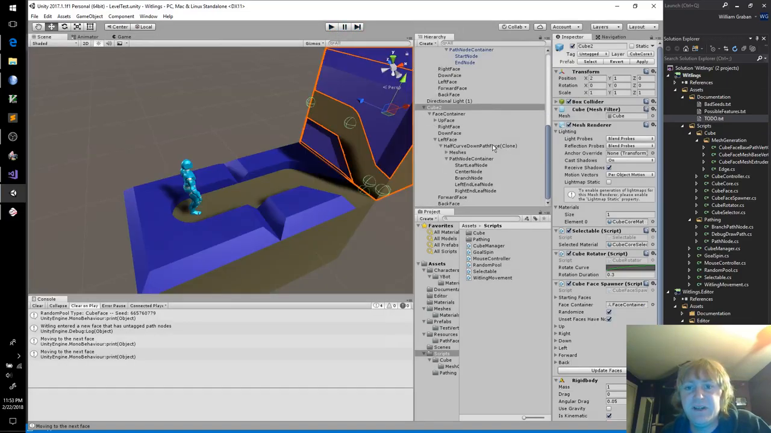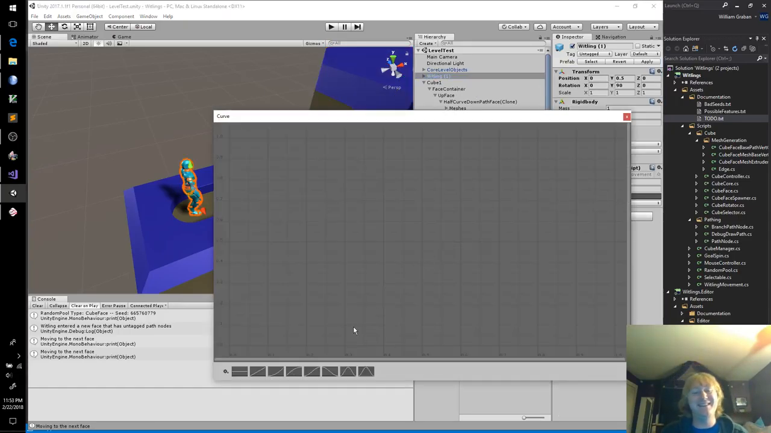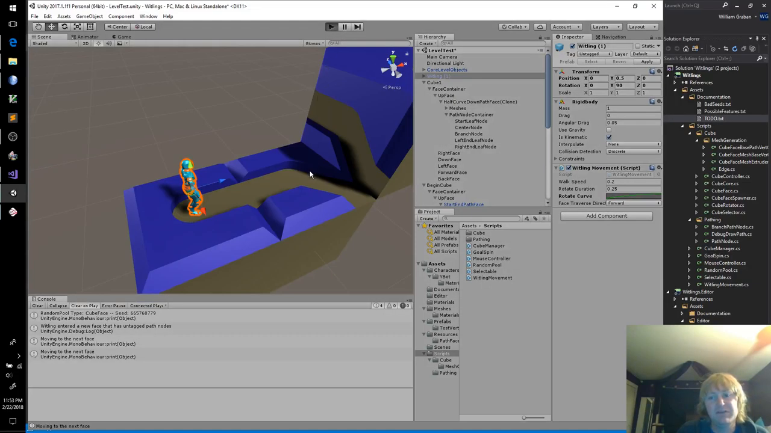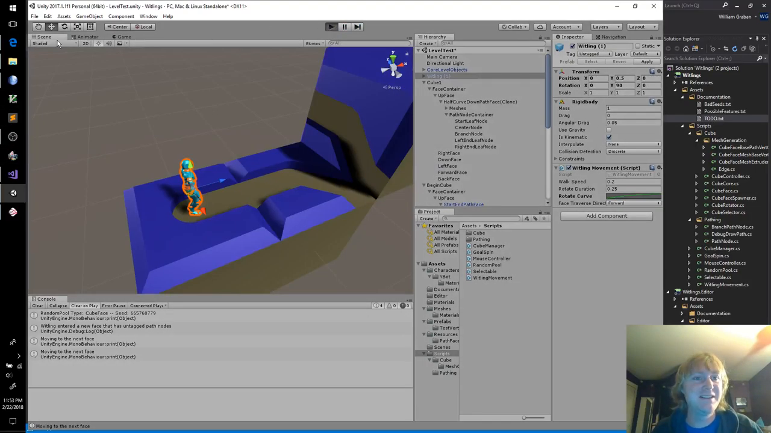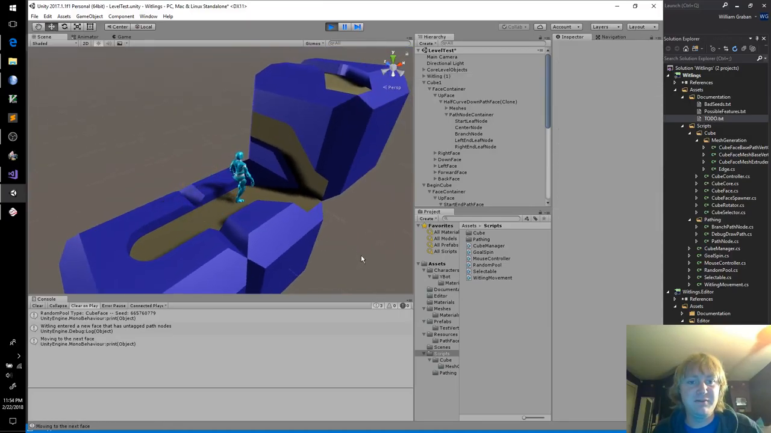That was pretty darn fast. Hey, no curve! That'll do it. I like this curve. This is a good one. Start fast, end slow. Rotate duration, quarter of a second. And let's watch and make sure that this face traverse direction. Ooh, buddy. Ooh, buddy. That's looking pretty darn good.